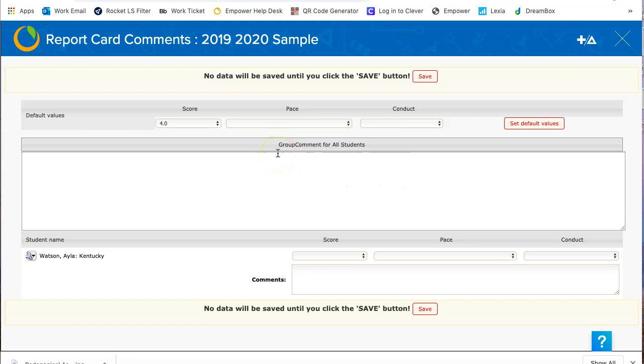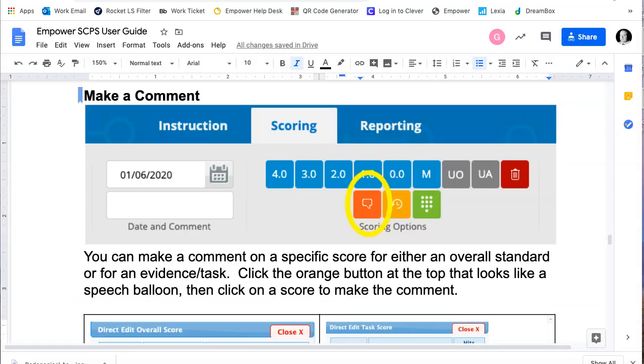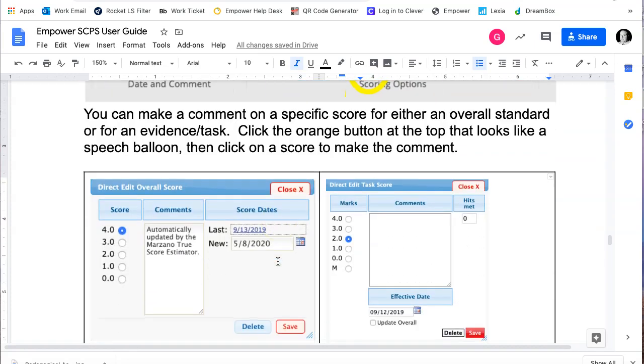So for right now, simply type out a comment that you want to say in these boxes, either for the entire class or for individual students one by one, and when you're ready, hit save, either at the very top or the very bottom, to make sure those are saved. I mentioned that I wanted to go back to the user guide to point out some other things, and with it blown up a little bigger for you to visually see: again, if you're making a comment on an individual score or overall standard, you're inside of the scoring tab when you do so, and these are comments that no one else besides the student or the parent is going to see.